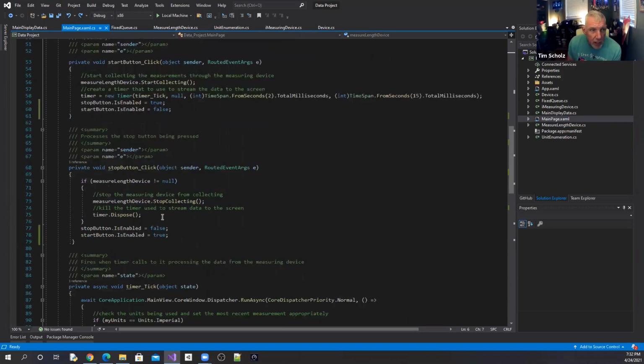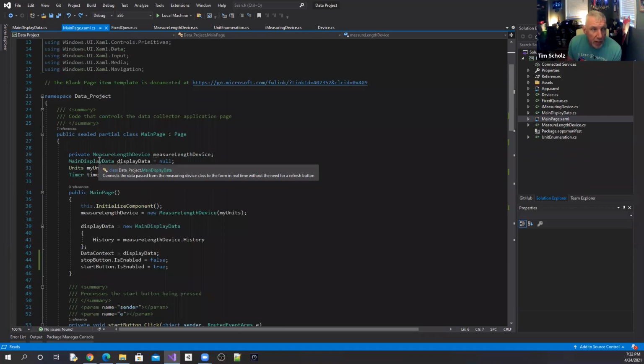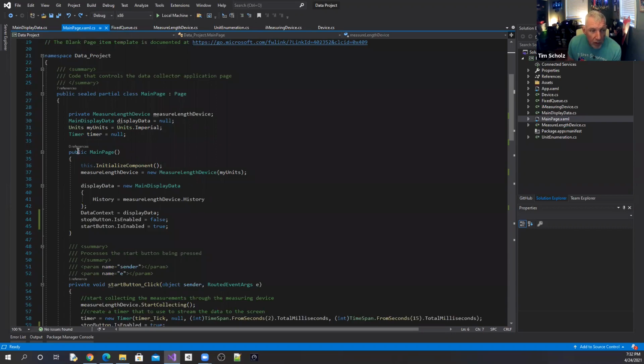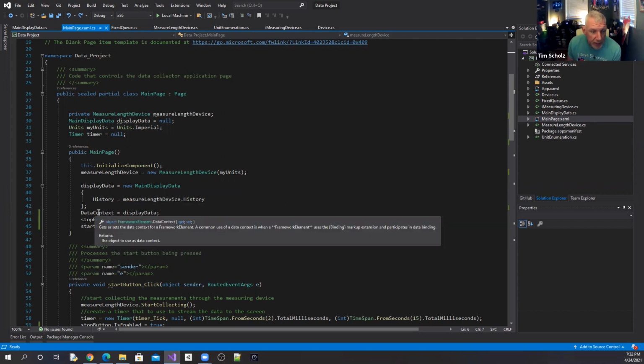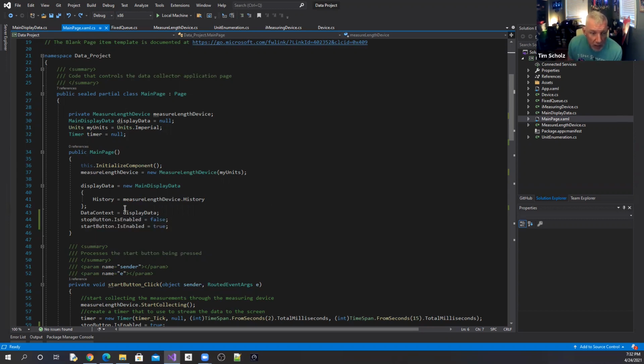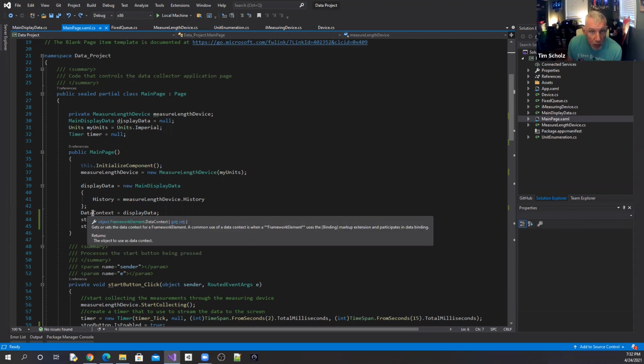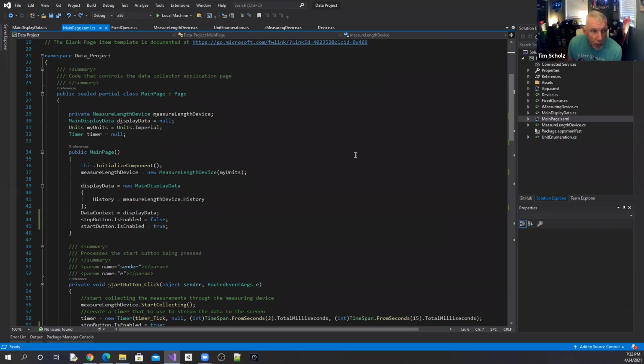So basically, display data is defined up here as type main display data, which is the class we created. On the initialization of the form, we set display data to our new main display data, and we initialize the history just to set everything up. Then we also set the data context, which is what we're going to use to tie the display data values to the form. We set the data context for the form to the value of the display data object.